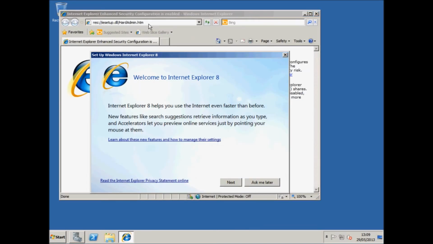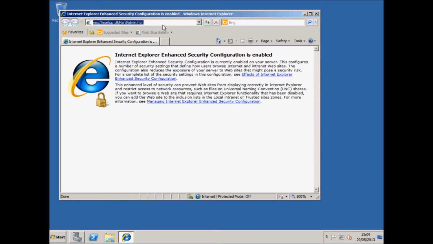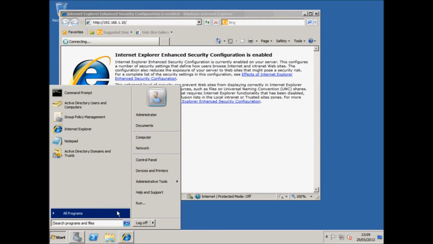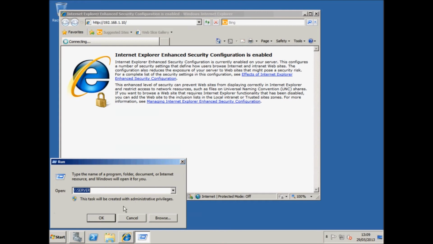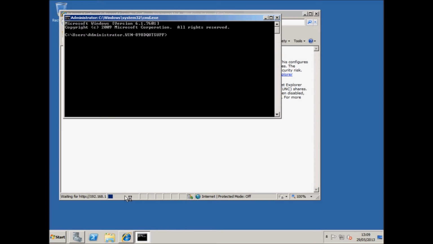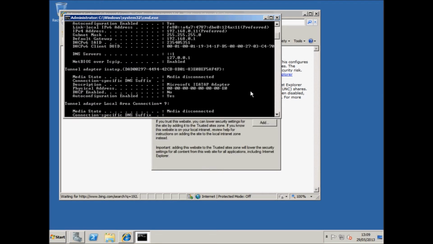you can actually type in the server's IP address if you know it, which I think I do. No, actually I don't. I think it's .10. Nope. If you're unsure about what your server's IP address is, you can do start, go to run, type in cmd, and then type in ipconfig /all, and that should give you your server's IP address somewhere.